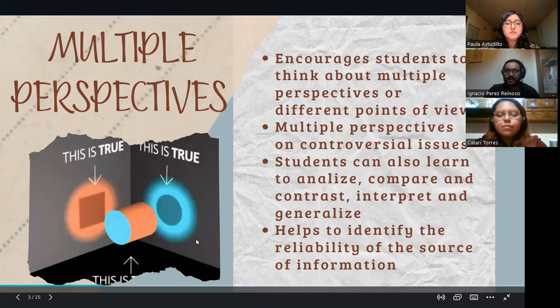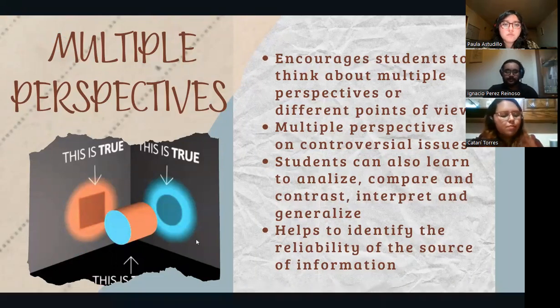First, we're going to start with multiple perspectives. This is a strategy that encourages students to think about multiple perspectives on what really happened in history, because as we already know, there can be different points of view on controversial issues or beliefs about people, events, and movements.